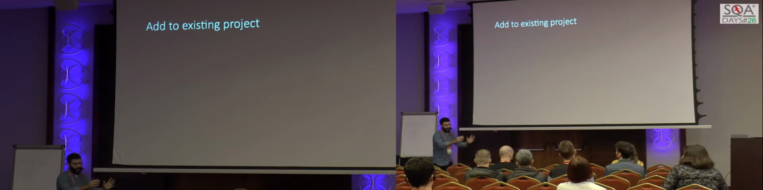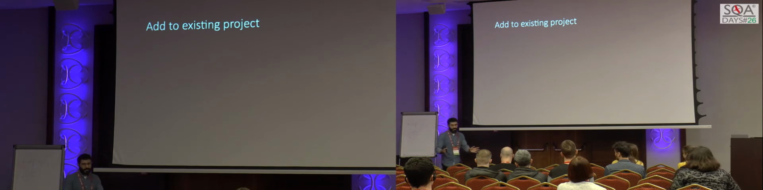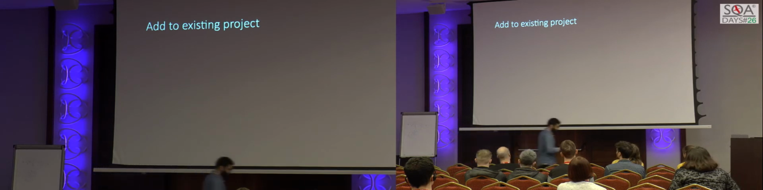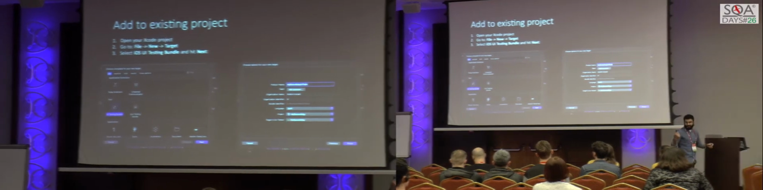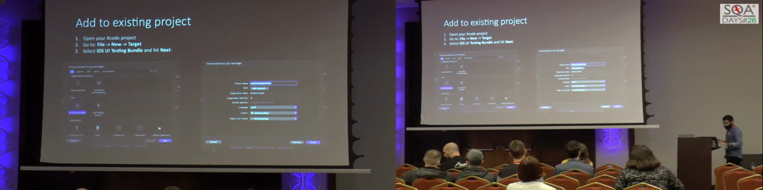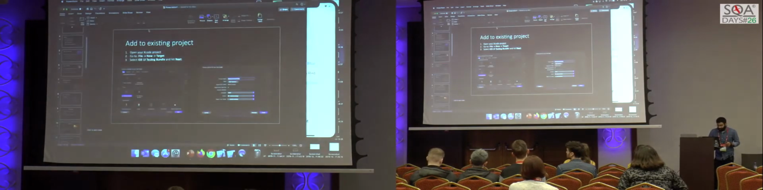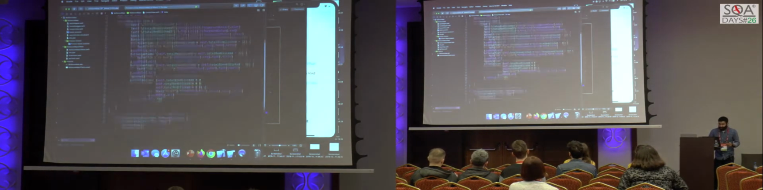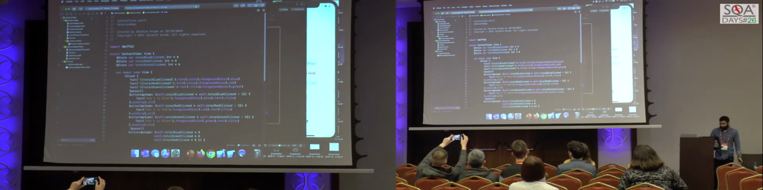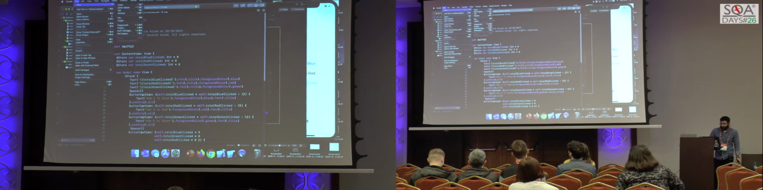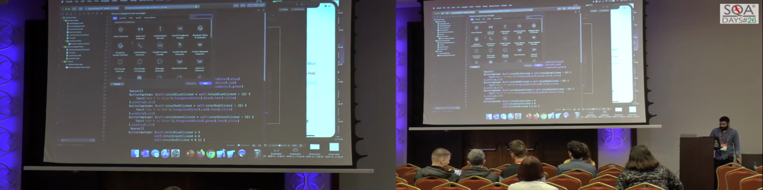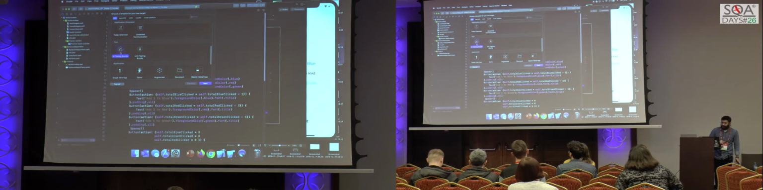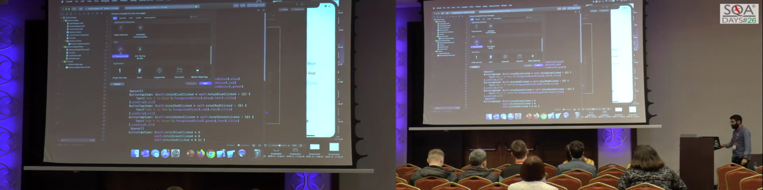We have 2 ways, actually. Let's say you already have the code of your application inside of Xcode, and you didn't have tests before, but now you want to add tests. How can you add tests to a project? I made a screenshot, but I want to show you that live. It's always better. So this is a project that I have. I want to add tests, so I go here, New, Target. I want to add a new target, and here I have to scroll and choose UI Testing Bundle, and it will add the tests to my project.